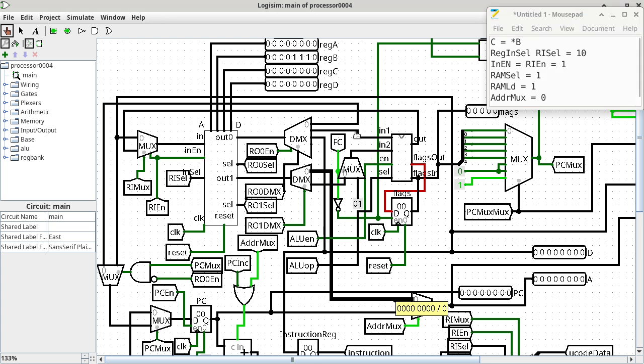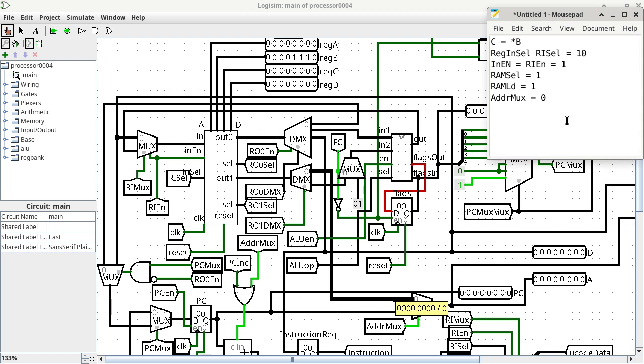Okay, so now if we look at this, it looks like there's only one way to connect one of the outputs from the register bank to the address port of RAM, and it's coming out of here, which means this particular demultiplexer is actually important. So what do you think this register output 1 demux needs to be? It needs to be a 0.